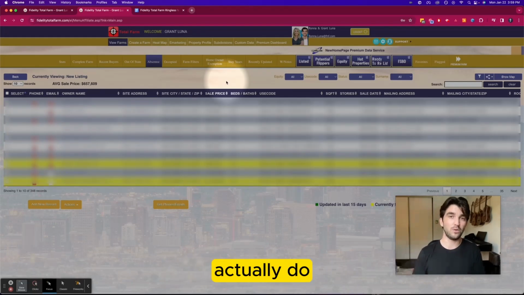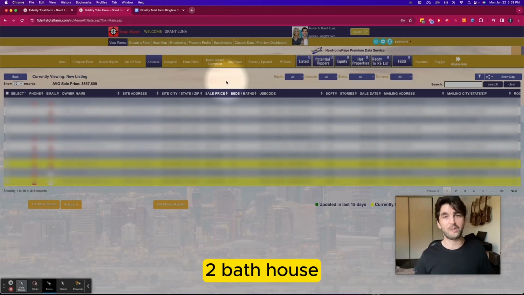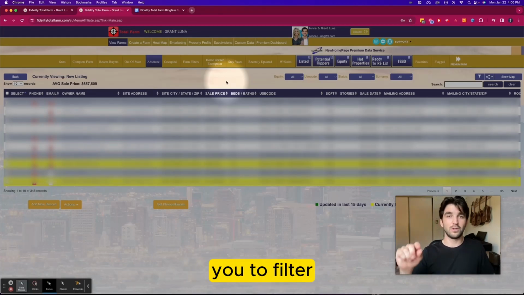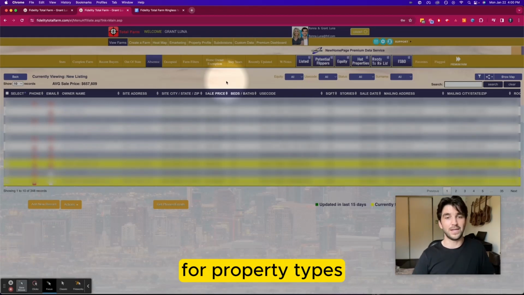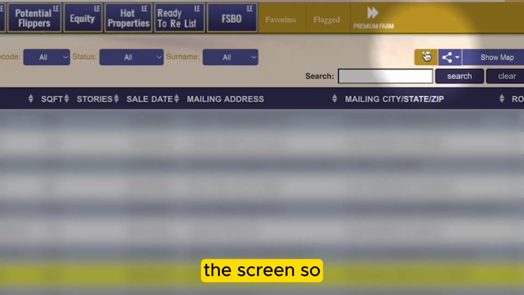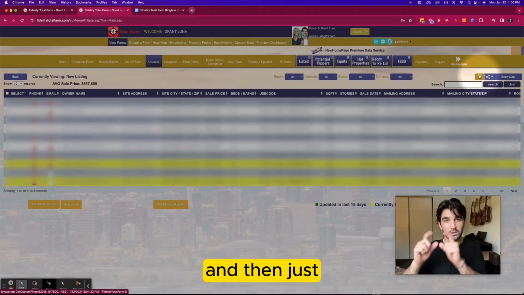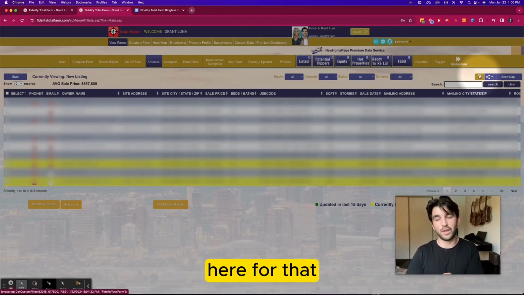And so what you can actually do within Fidelity Total Farm is create that farm around the neighborhood that your client is interested in. And let's say they're really interested in a specific type of home. So maybe they need a 3-bed, 2-bath house that has 1,500 plus square feet and a pool. The nice thing is Fidelity Total Farm actually allows you to create a custom filter for property types. And that's within this filter icon right here at the top right of the screen. So what I can do is have that general farm for that neighborhood created, and then just create that sub filter right here for that property type.